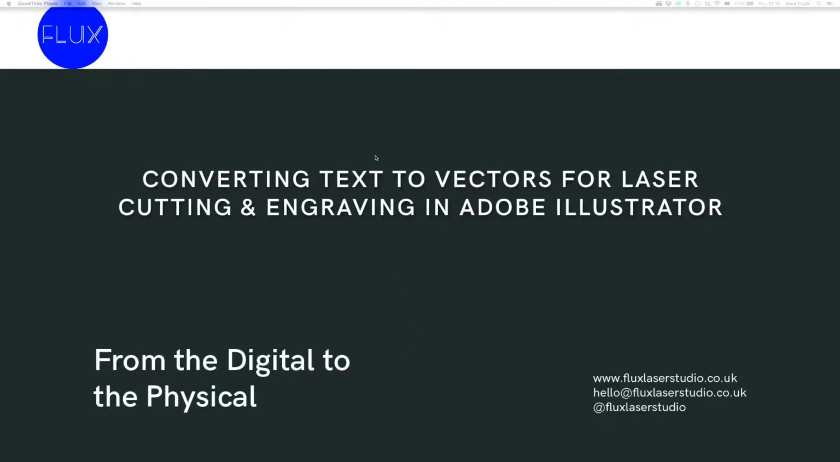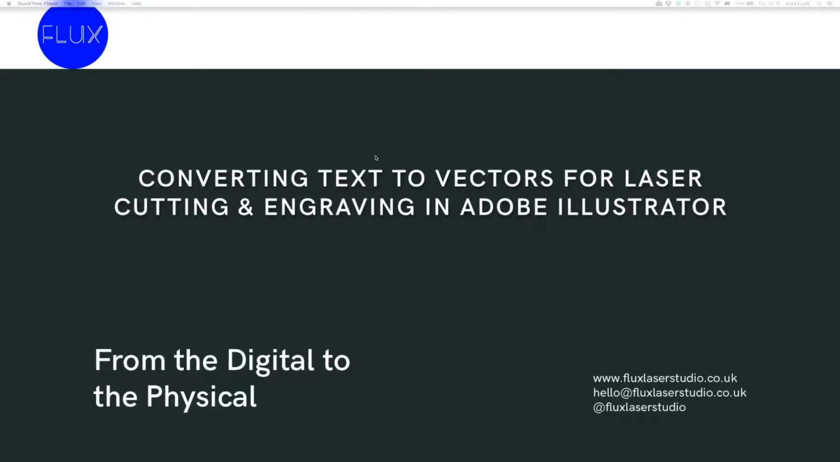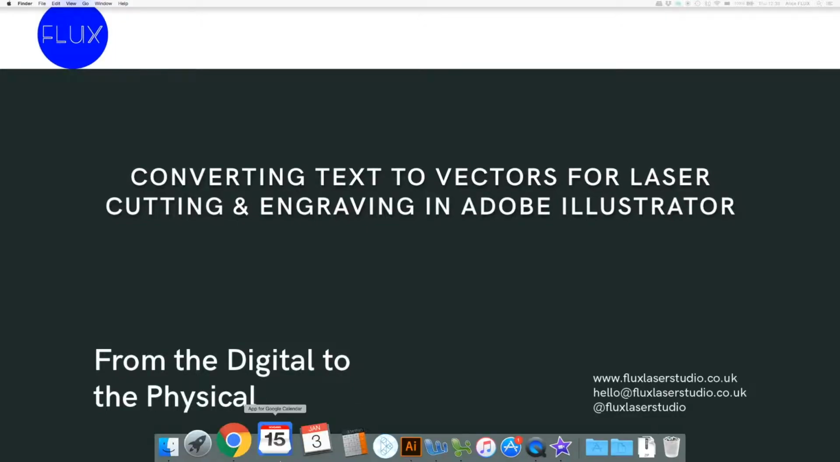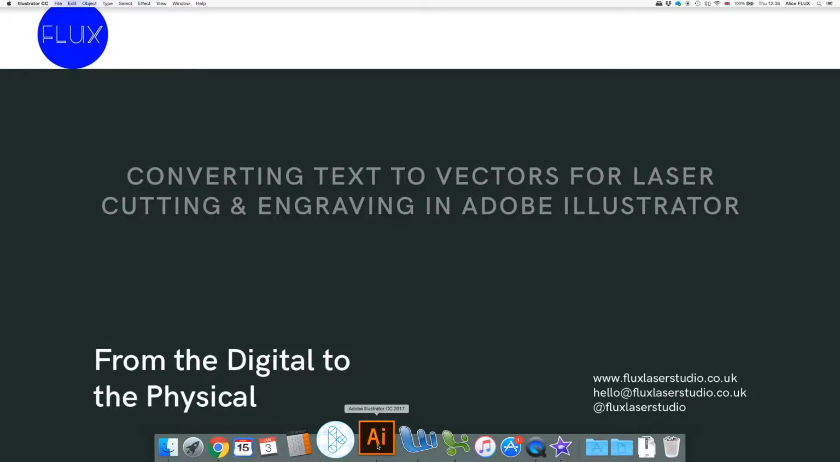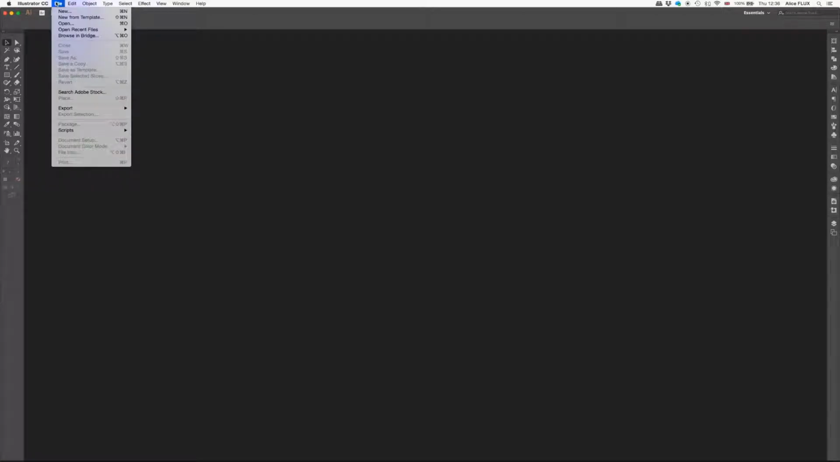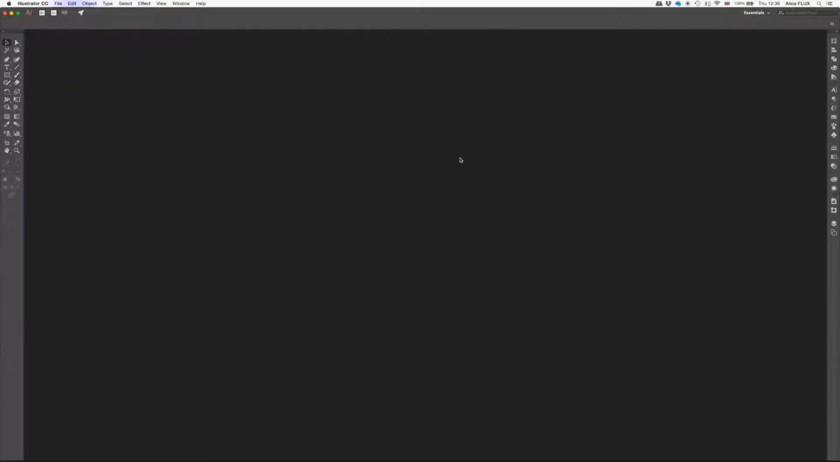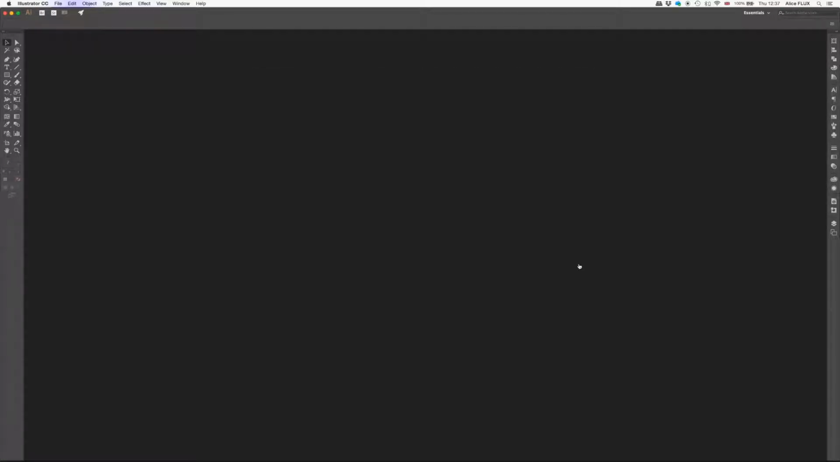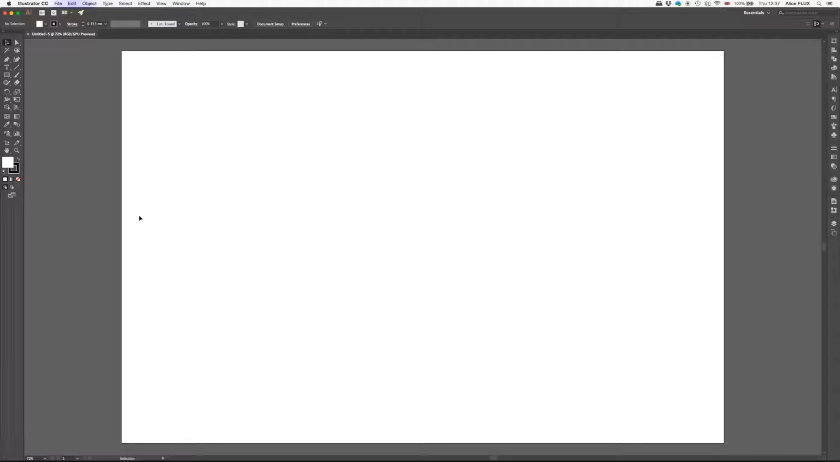We are here to show you today how to prepare text for laser engraving in Adobe Illustrator. So we are going to open up our Adobe Illustrator and let's start a new document. And we'll just have the one artboard. So here we go. So we're going to do our type test. And let's make it a wee bit bigger so we can see.